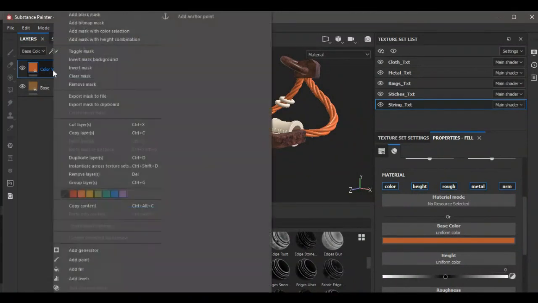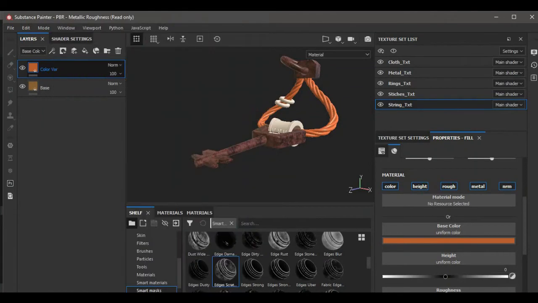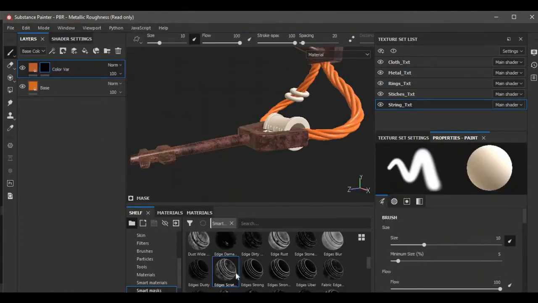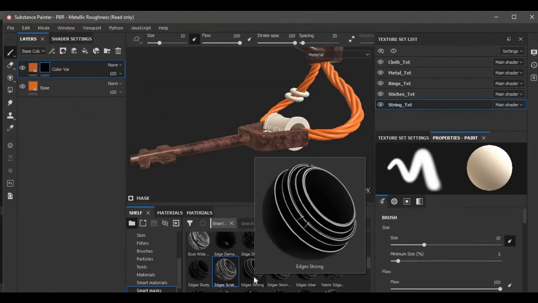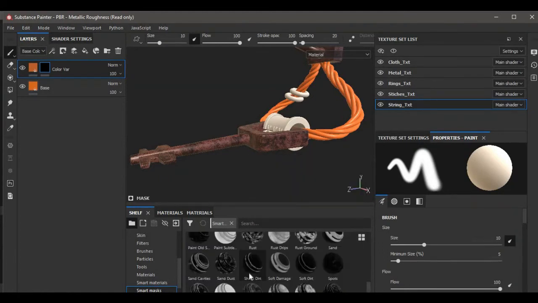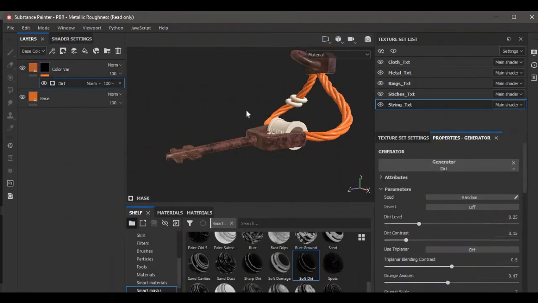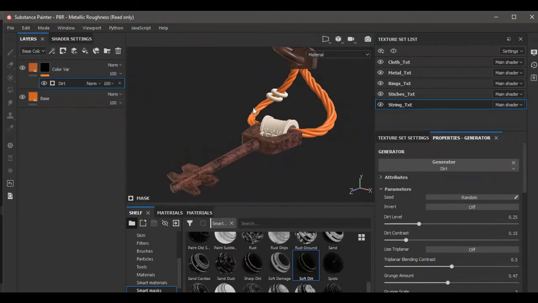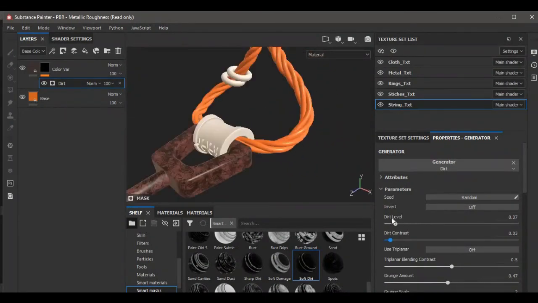Now with this second layer selected, we need to apply a black mask. This time we will be using Soft Dirt as the smart mask. We need to change a few values here.